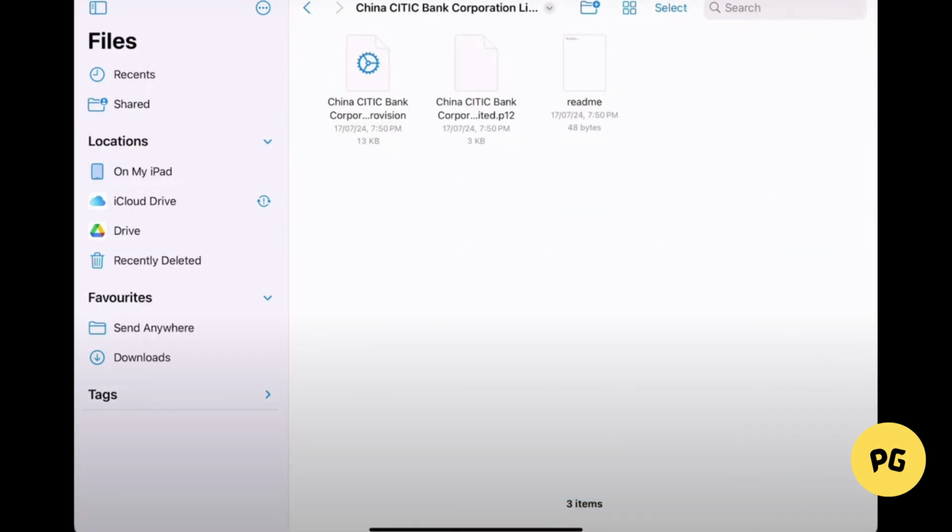Once done, now it's time to extract the zip file. So launch Files app and locate that saved zip file. Tap on the zip file to extract it. Inside the extracted folder, you will find 3 files. The README file will have the password of the certificate, which you will require, so keep watching.